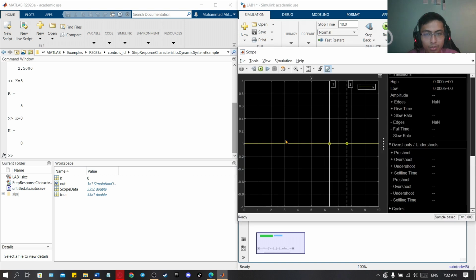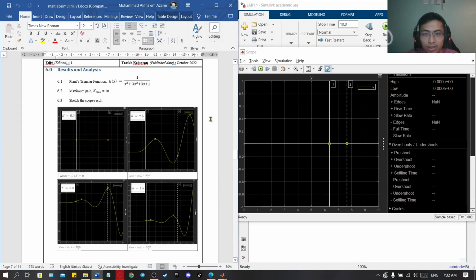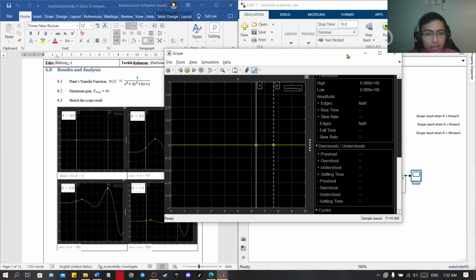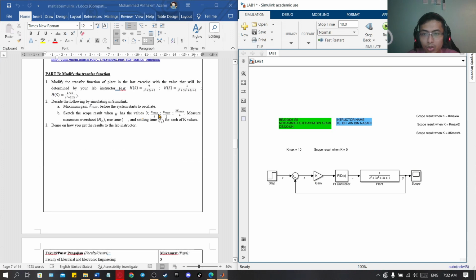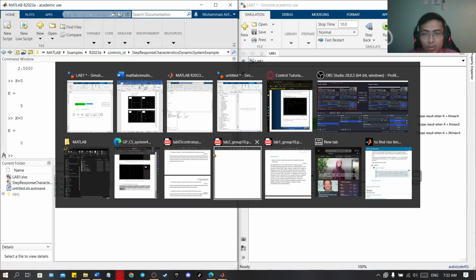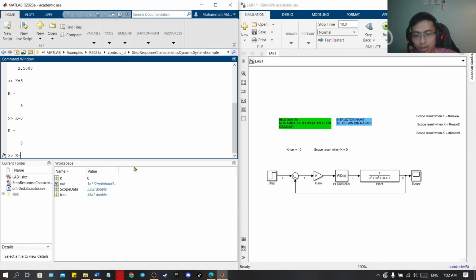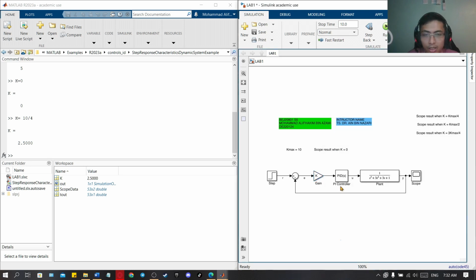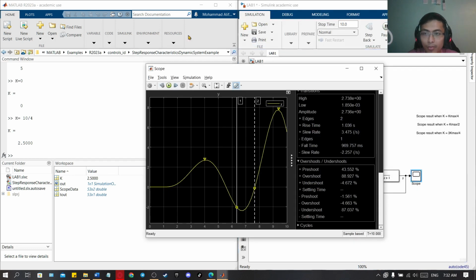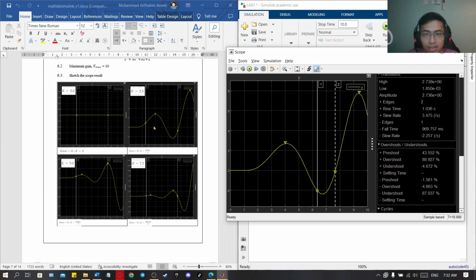So we open the scope. Let me see if it's the same. Yes, this is the same. When K equals 0, there's no signal wave or any activity. Then we go for K max divided by 4, which is 10 divided by 4, which is 2.5. We double check here that K gain is 2.5. We run and check the scope. Is it the same? Yes, it's the same.